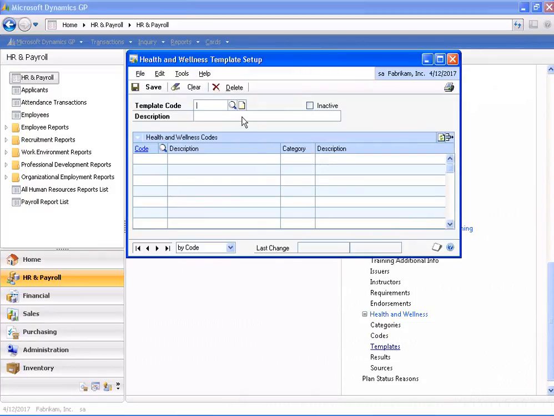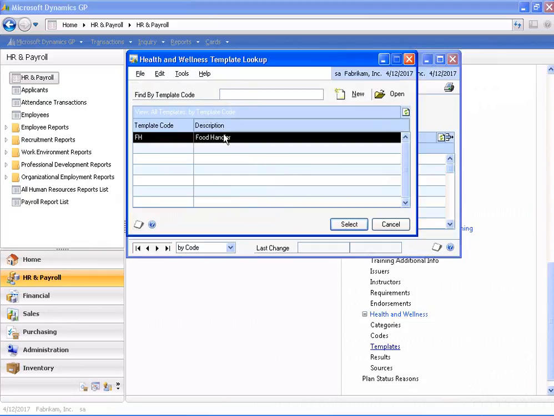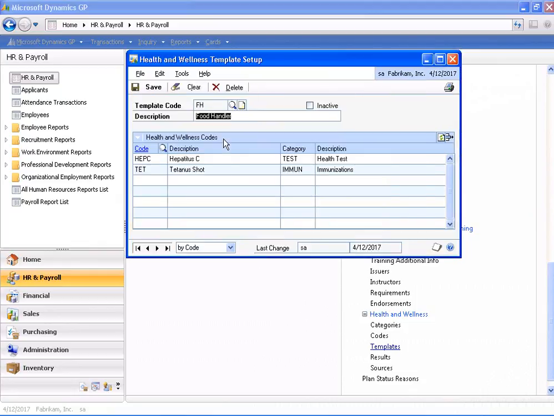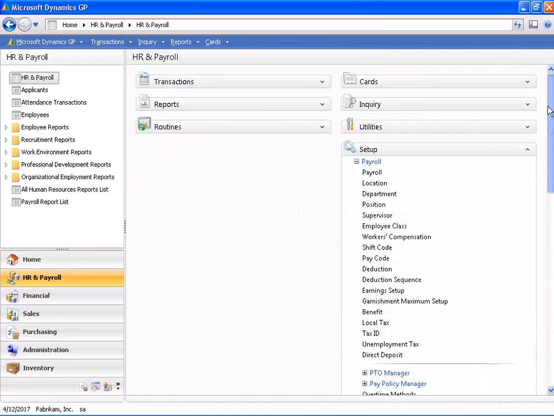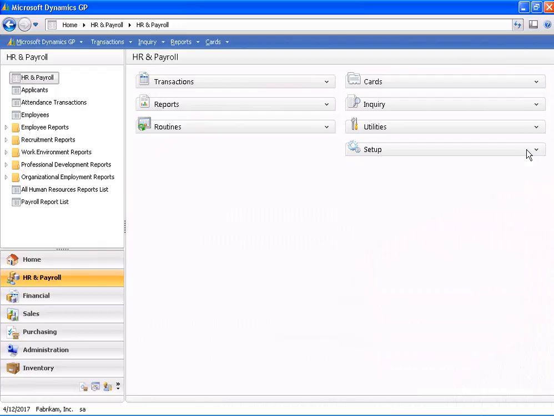Another option in Employee Health and Wellness is the ability to set up a template, which is a series of health and wellness codes based on a certain description, in this case a food handler. Another example might be an RN, a registered nurse. We can assign those templates to an employee, which means that we want to track those list of results for those codes for that employee based on the template.